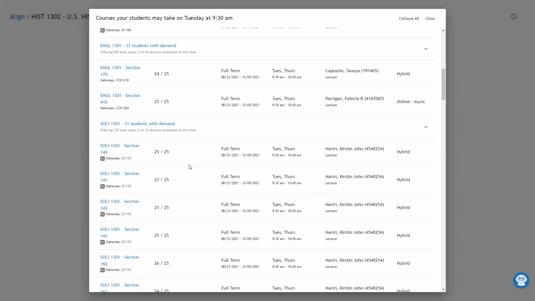So the idea of those 31 students that have demand towards Sociology 1301 and also have demand towards History 1302, there may be a higher risk of conflict for those students, meaning they might bottleneck. When they go to register, they might have to choose, which they shouldn't have to, but might have to choose between Sociology 1301 and History 1302. And that's just a choice they shouldn't have to make.